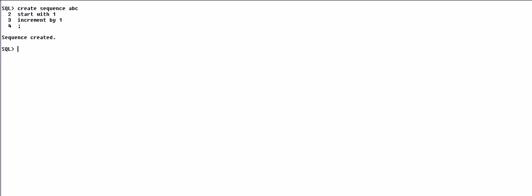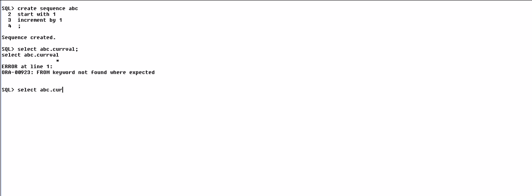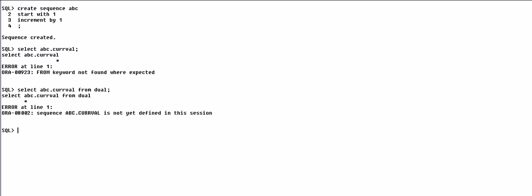Let's see how to retrieve the value from this sequence. Similarly to how we select data from a table, we can select the current or the next value of the sequence. So we will write select ABC, which is the sequence name, dot current value, CURRVAL, from dual. Then select ABC dot next value from dual, which gives 1.